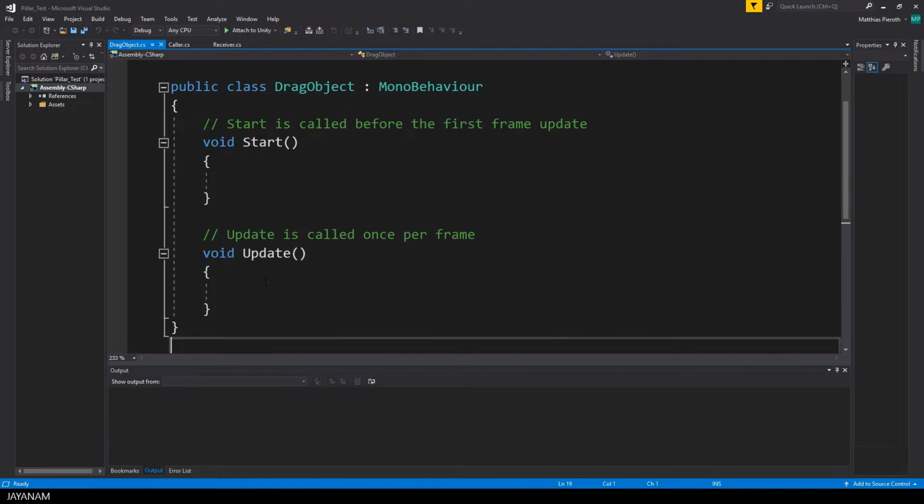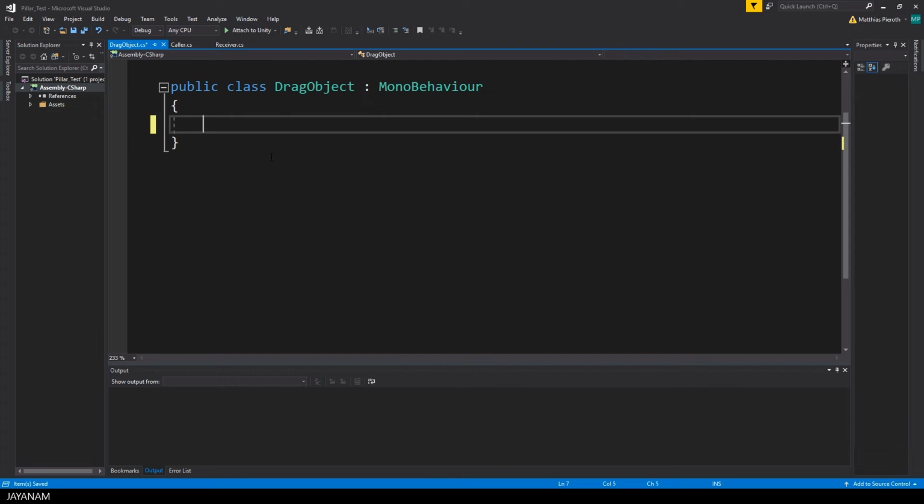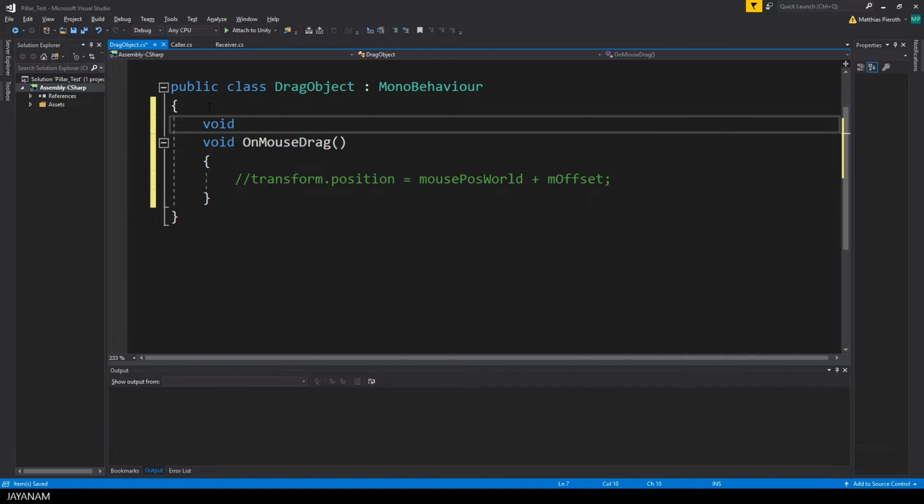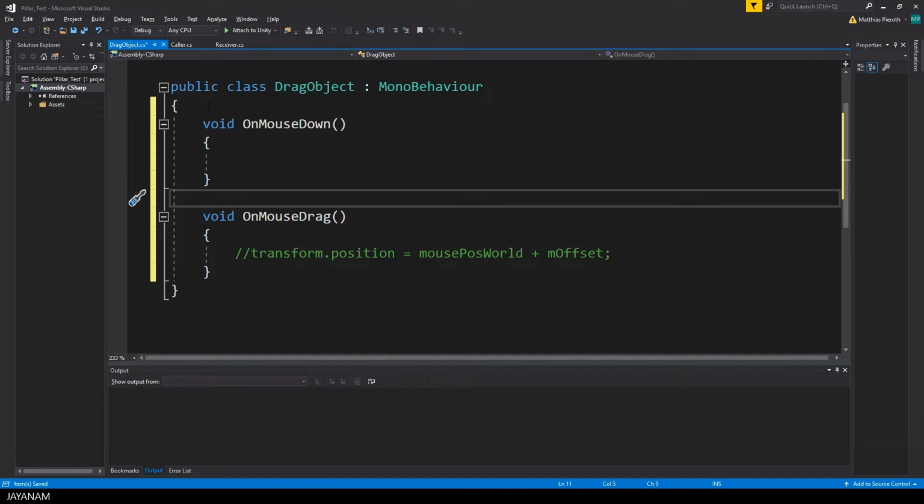Okay, here's the class called DragObject. We don't need the Start and Update methods, but I add another one, which is called OnMouseDrag. And as the name implies, this is called when the object is dragged with the mouse. In this method, I want to set the position of the object to the position of the cursor and add a certain offset. But what is this offset? It is basically the difference between the position of the game object and the cursor in the 3D world.